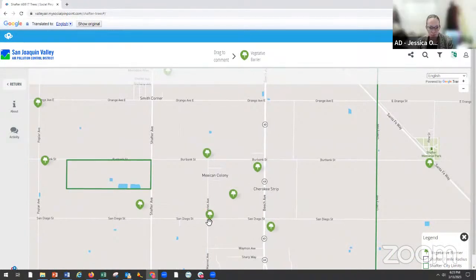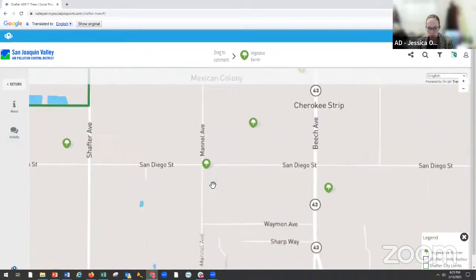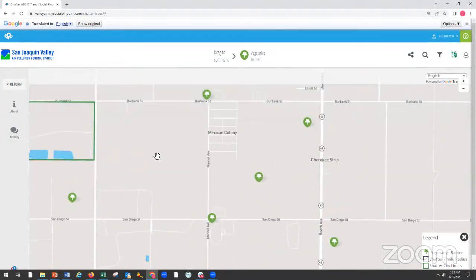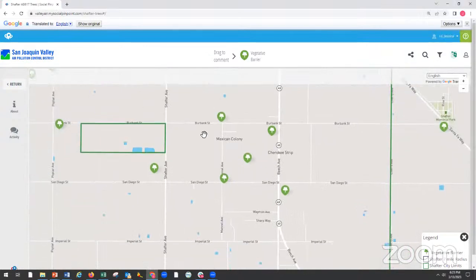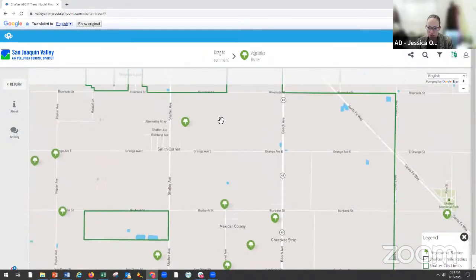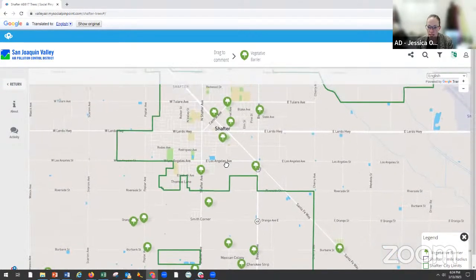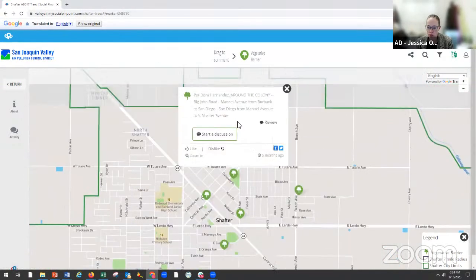Right here? I don't know. Maybe. It's at Burbank and Mantle. That's where it starts. Gotcha, I have that right. Yeah, here.